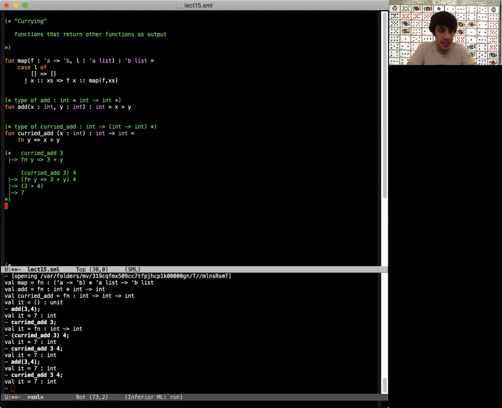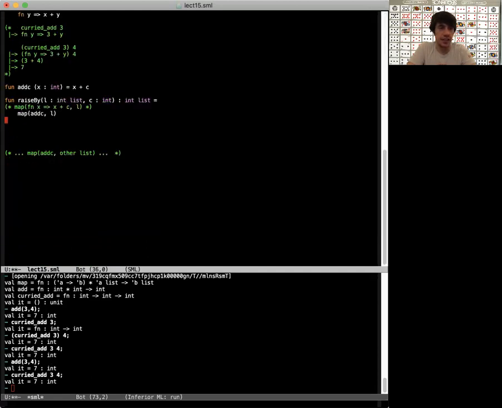So the reason that currying is useful is that if I want my add C function here, well, I can give it C as an input and have it return an int to int, which is the function that sends x to x plus c. Okay, so like my add C function is really like the same as curried add, right? I've just given a different name to the function and to the input.